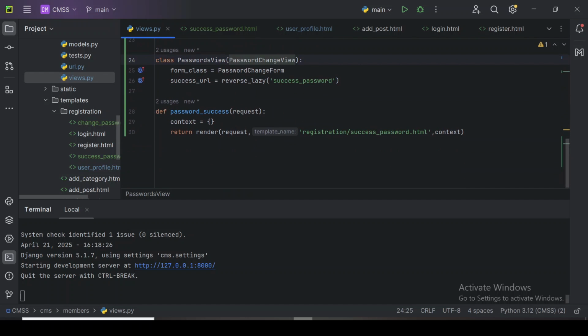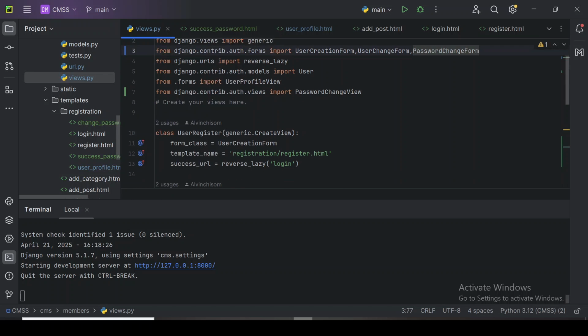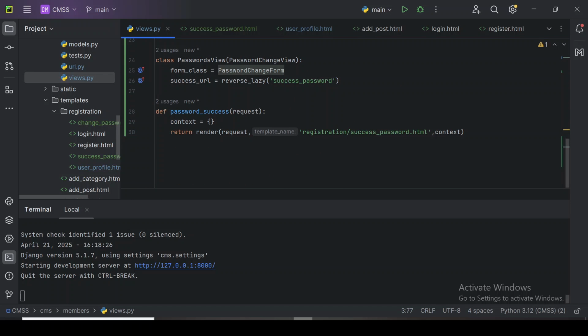We also created a class form of password change form. That's what we passed, that we got from here. Then this success URL, where we want to reverse it to, that the password changed successfully. This is the URL to that page. So we got this URL. So we now have to create the view for that URL.